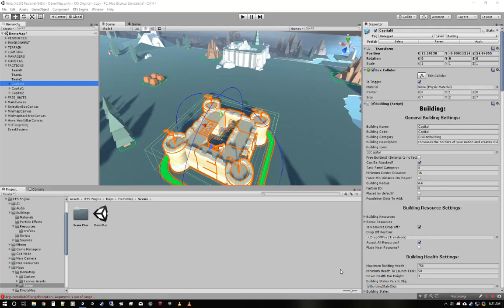Okay, here's a quick little video on how to create custom units and buildings. This is the default installation of the RTS engine, the template. You have to have a capital building for each faction, but these are just like placeholders. These are spawned from the prefabs, the capital prefab.